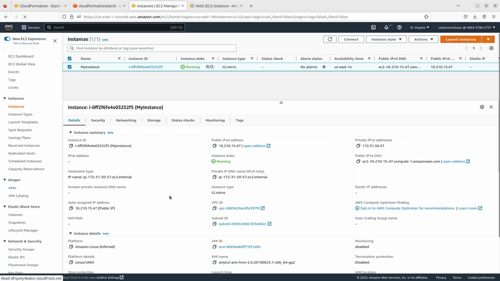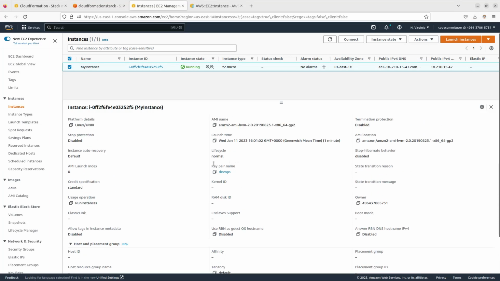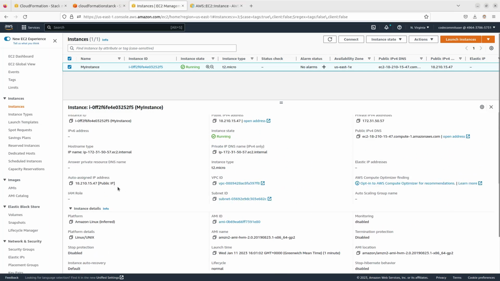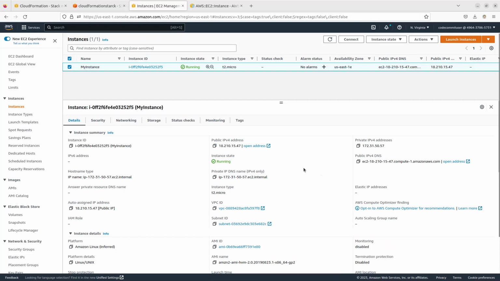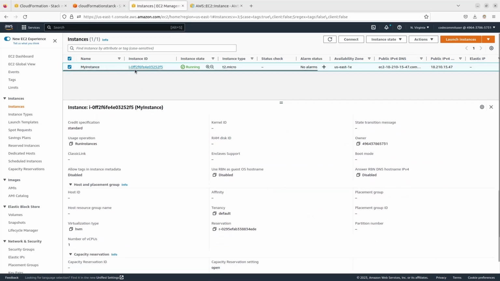Okay, you can see that we have our instance in running state. We can see it is with the key pair, all the different parameters we have, everything good. So this was a brief example just to provision an EC2 instance.